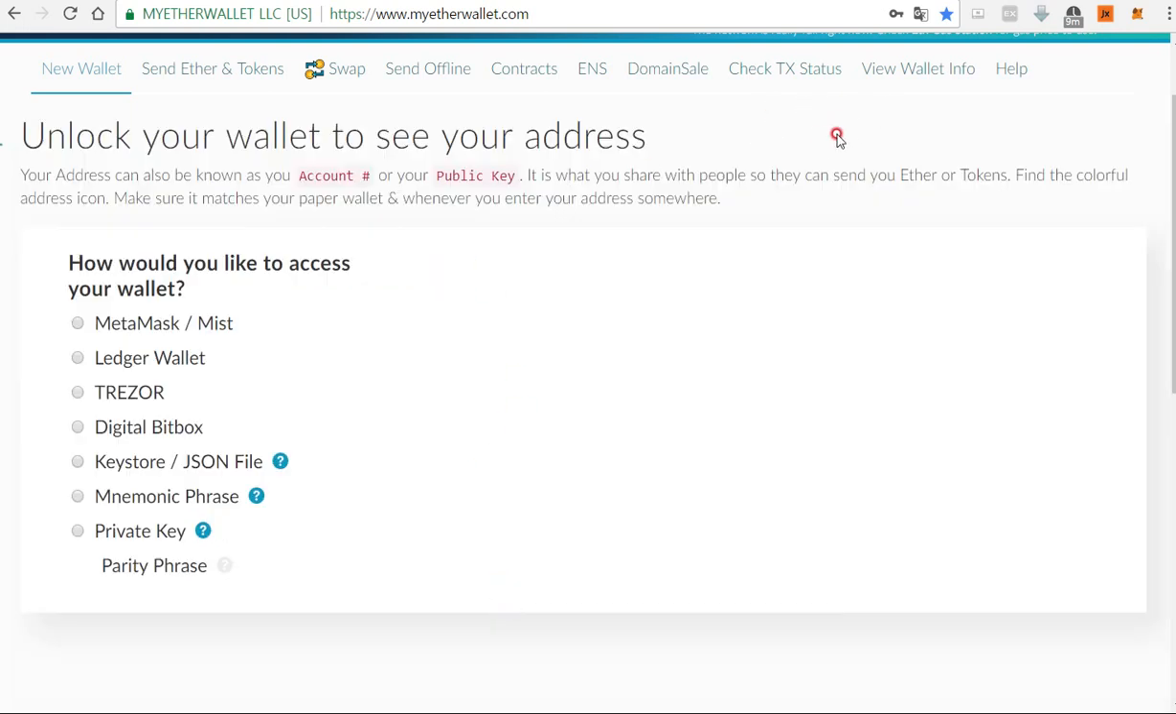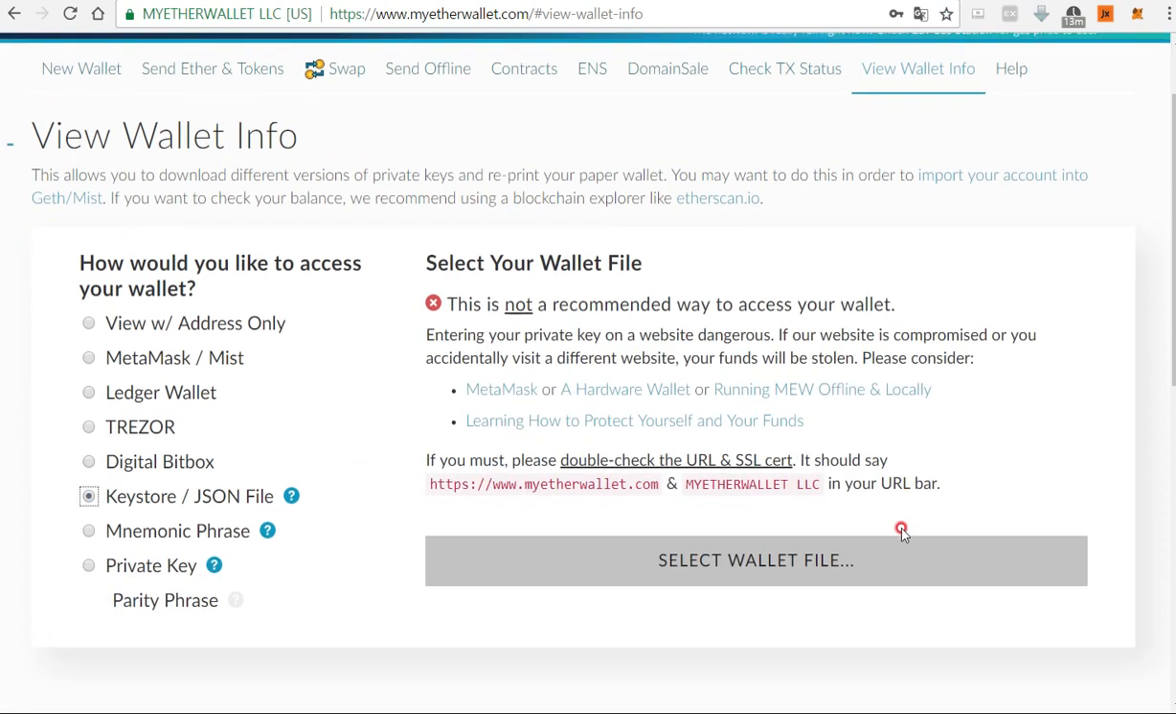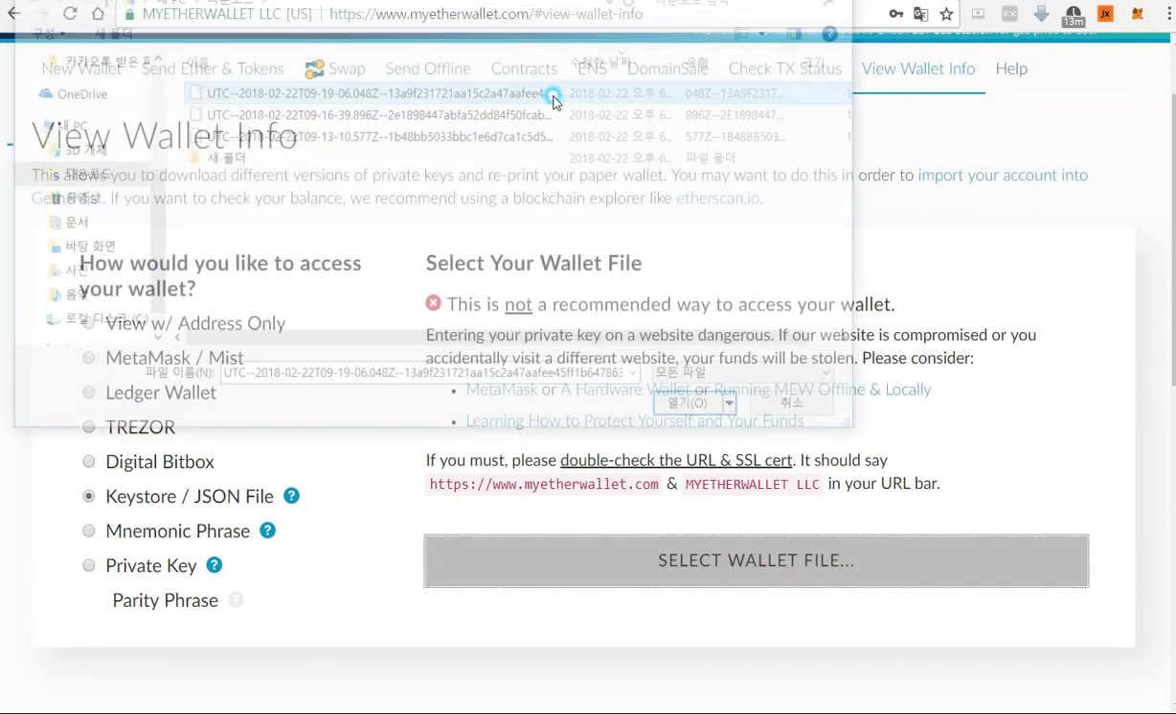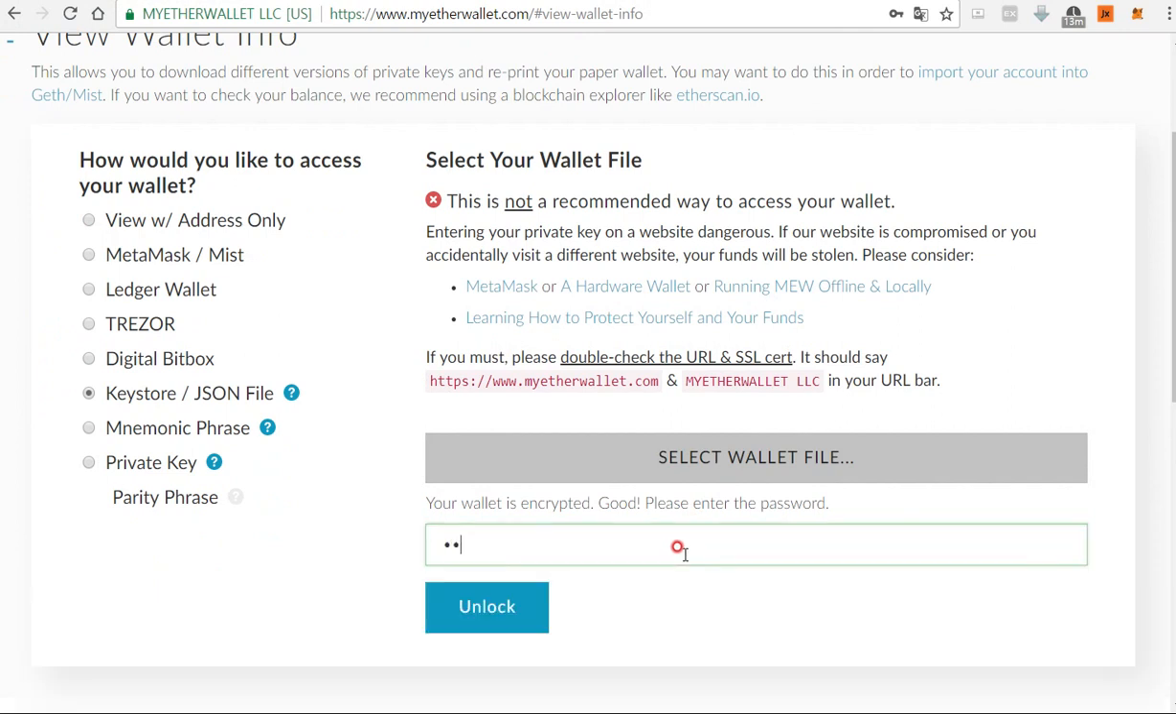Now let's look at the information in your wallet. To do this, let's click on View Your Wallet Info. If you check keystore/JSON file, you will get an option to select the file you previously downloaded. Double click on the file you downloaded when you created the wallet. This will most likely be in your downloads folder. You can see your wallet information by entering the password you entered earlier and clicking Unlock.